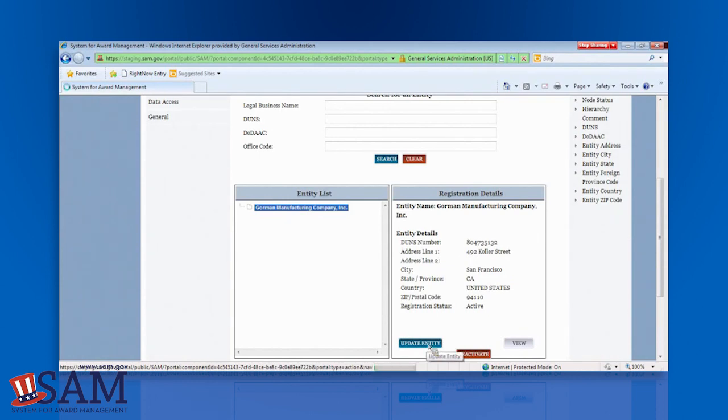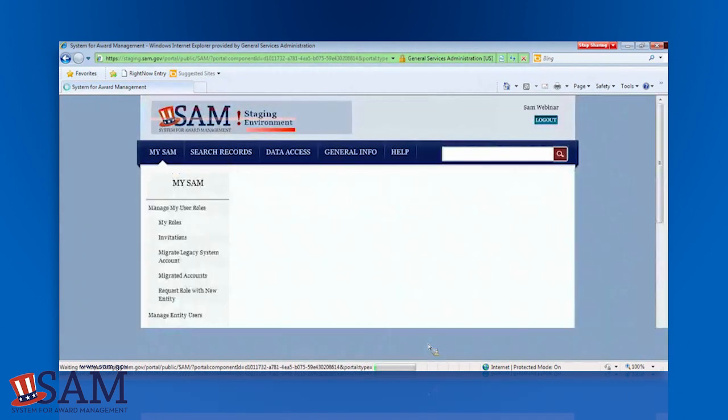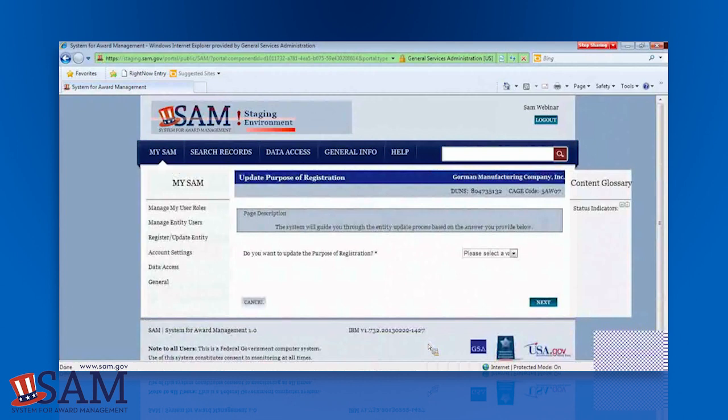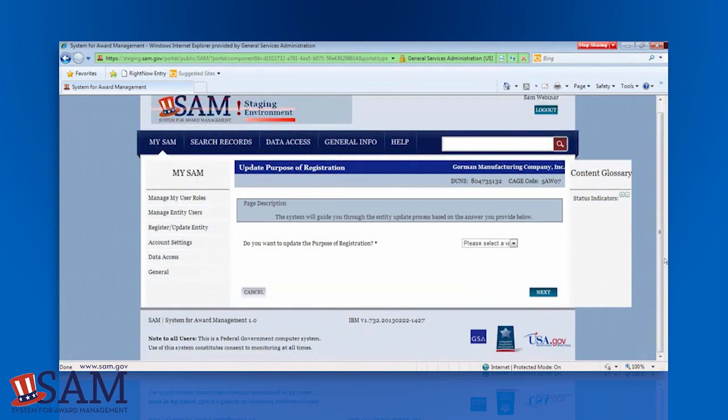Now SAM does email you at certain points prior to your record going inactive, but it's going to email the last point of contact from CCR. So if you don't have a user account associated with it, the expiration notice may not get to the right person. So if you have a record in CCR, you may want to check and see what its status is in SAM.